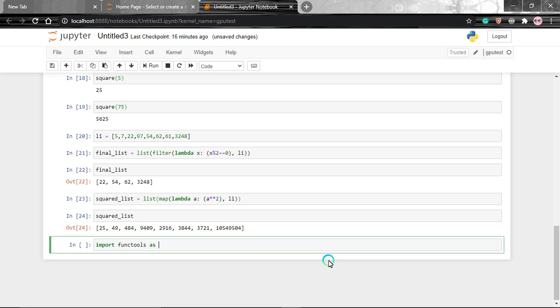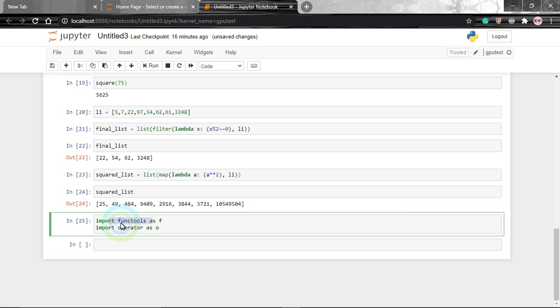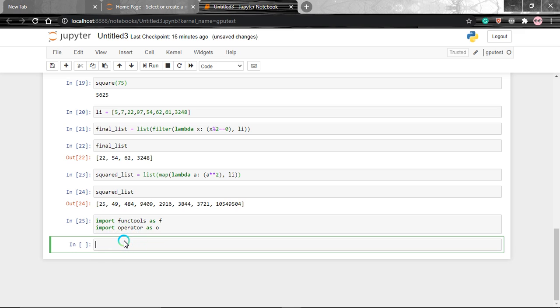So I'm using functools and operator, import operator as O. I imported two libraries, functools and operator. We will require these libraries. Let's say now I want to get the sum of this squared list. So what I'll do is, sum is equal to f dot reduce. F means our functools, and reduce is a function present in the library functools. So f dot reduce and o dot add, and we'll pass the list to it.